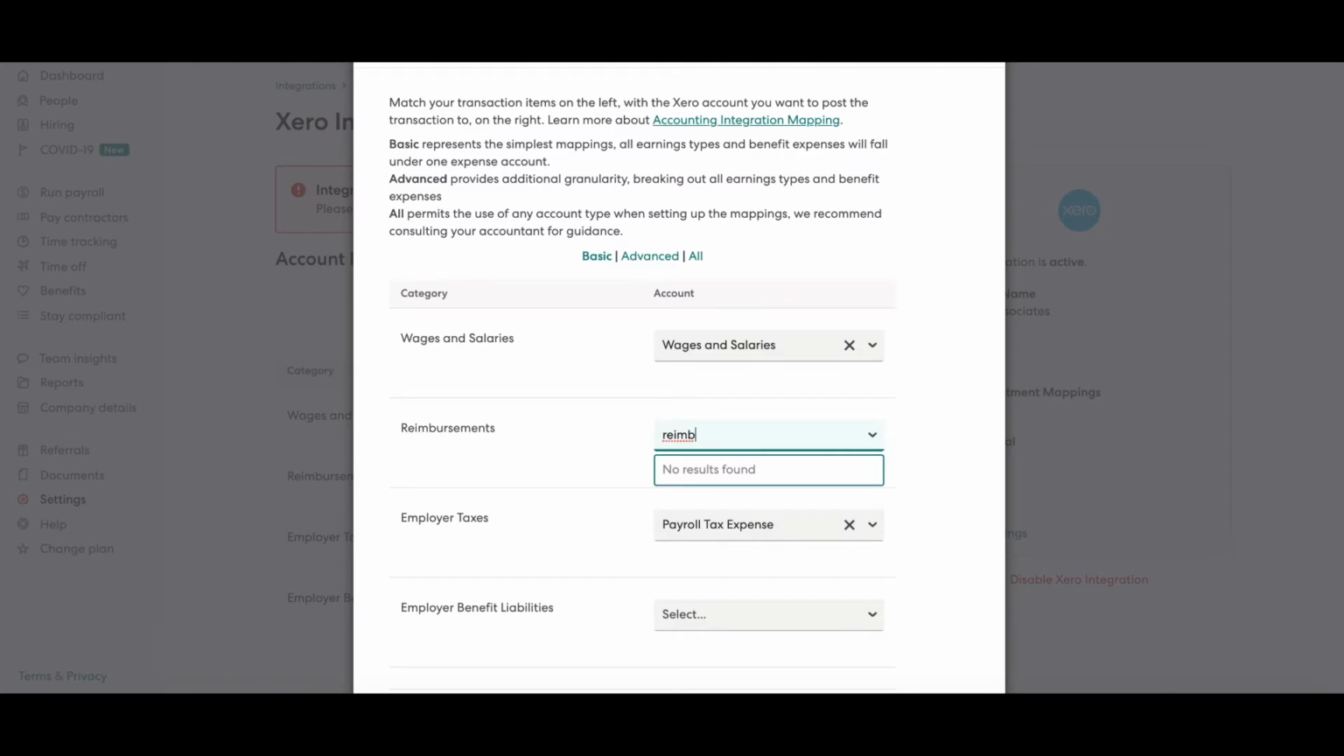You'll notice that when I begin to type reimbursements, there are no results found. This simply means that within your Xero account, there is no chart of account for reimbursements. So you can either choose to map it to a different account, or you can simply log into Xero and create that chart of account. Once it's created and you log back into your Gusto account, you'll automatically see those new chart of accounts available.